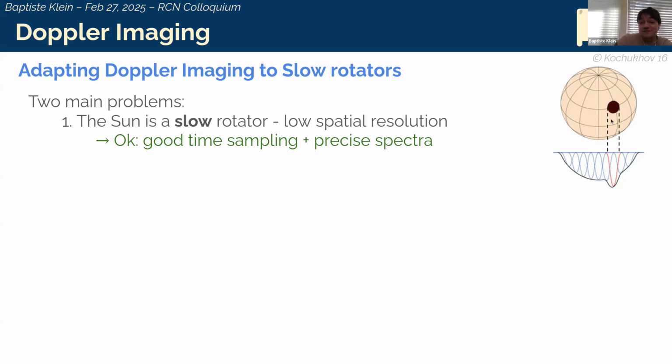The sun is a slow rotator with a v sin i of 2 kilometers per second, so you quite lose this spatial resolution. But on the other hand, now we have extremely precise spectra. HARPS-N solar spectra are super precise. Not only do we have precise spectra so that we can resolve the active regions' effect, but we can also follow them in time because we have a good time sampling. So these two things still allow us to apply Doppler imaging to slow rotators like the sun.